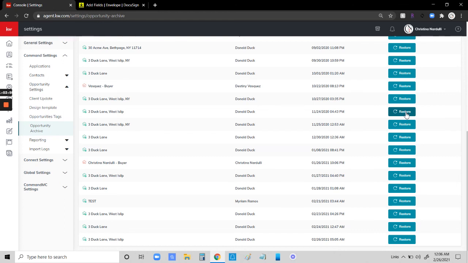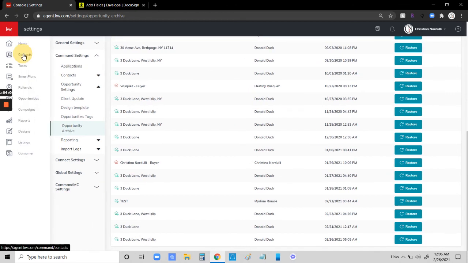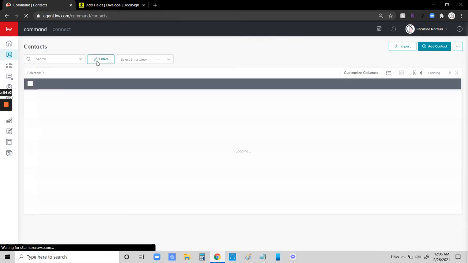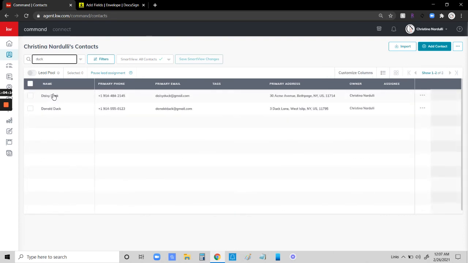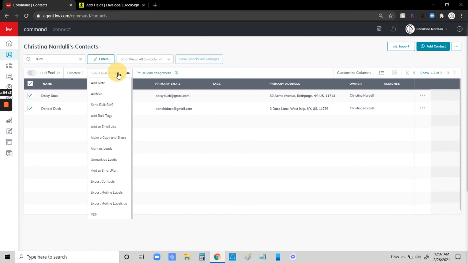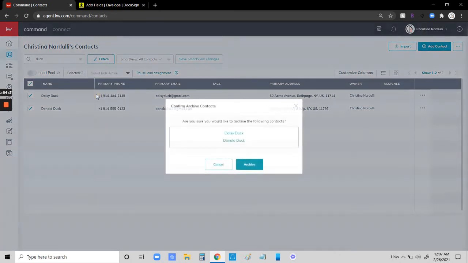The other thing we want to do is let's delete the ducks. So left side, I'm going to go to contacts. And I'm just going to do a quick search because I don't want to search through my database. I'm going to type in duck. Here they are. I'm going to click on this box to the left of the word name to select both of them. And then right here it says select bulk action. I'll click on that. And then I'm going to click on archive. And then archive again.